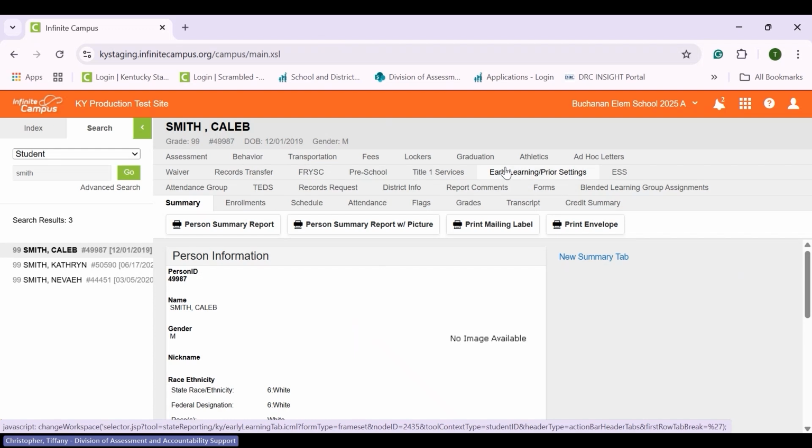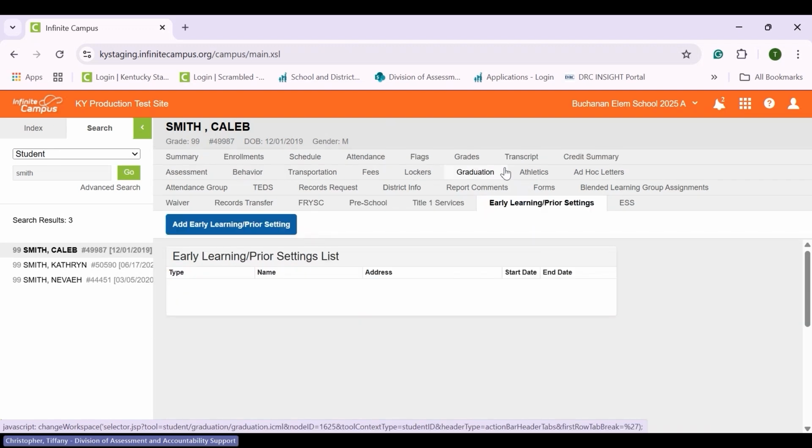It's important to note that many of us will have a different number of tabs available to us that was set up by the discretion of your local Infinite Campus administrator. Once you click on that tab, this screen should appear. The first thing you'll want to do is add Early Learning Prior Settings. At this point, we're going to switch to the new version and get us right up to this same destination, and then we'll enter in prior settings.